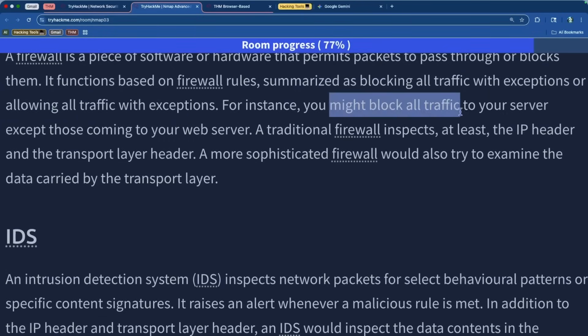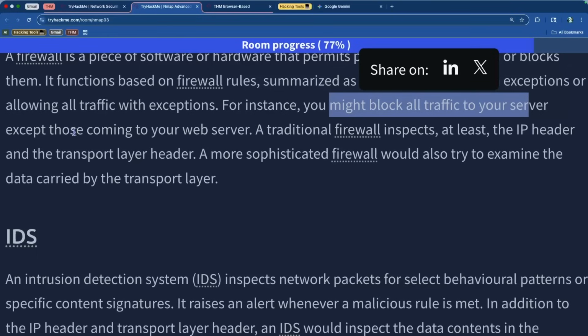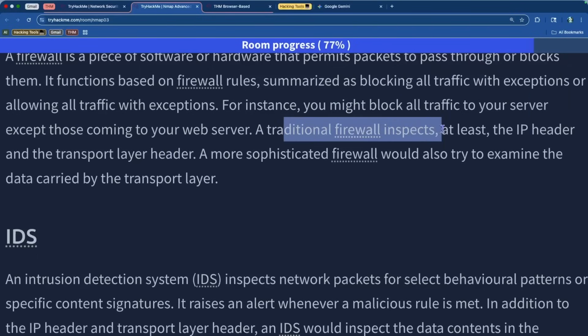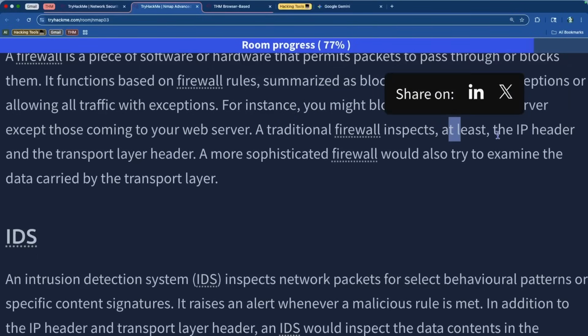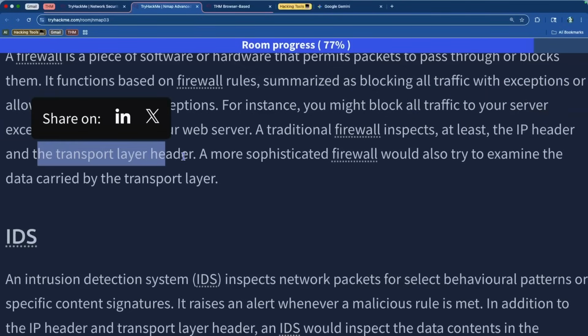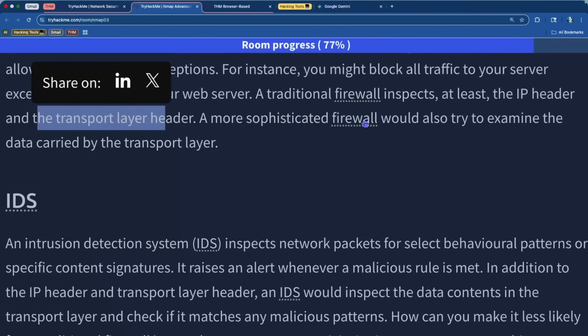So for instance, you can block everything to your server except those coming to your web server from a specific IP address. A traditional firewall will inspect at least the IP header and the transport layer header, and a more sophisticated firewall would also examine the data that's carried by the transport layer and signatures and things like that to determine whether or not it should block it, okay?